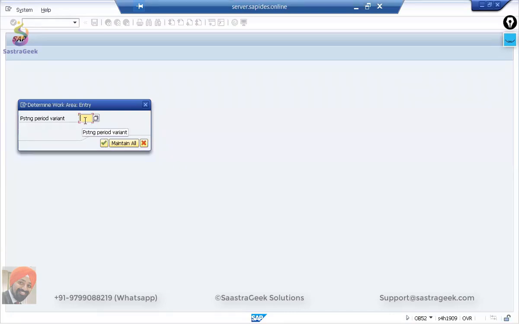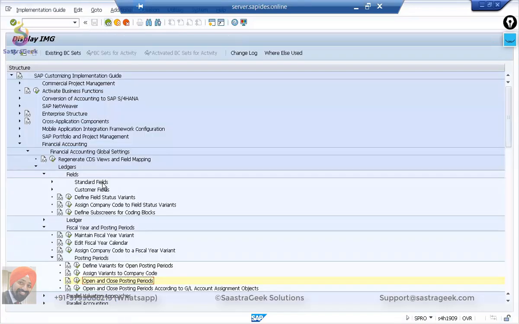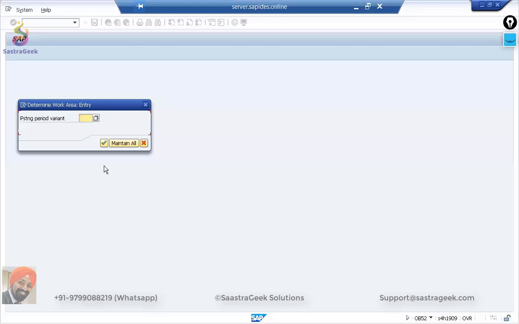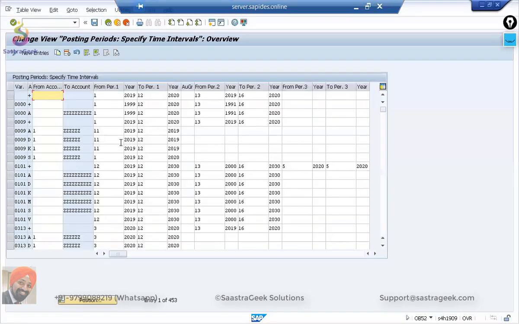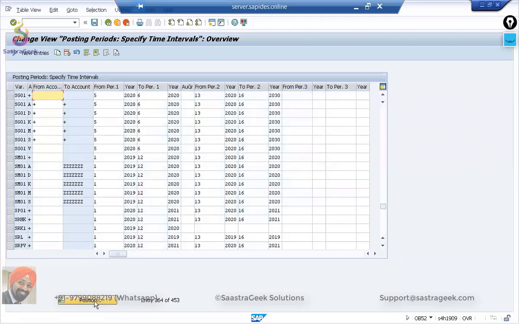It will ask me for a posting period variant. If we go ahead with SG02, you will see a blank screen and you need to define it from scratch. So what we generally do, we come back and go here with maintain all. Here I will go ahead with SG01 and copy it. The plus plus means all accounts have been put in. These are different kinds of accounts: asset accounts, customer accounts, vendor accounts. You can also block certain kinds of accounts where the GL entries are required to be restricted.